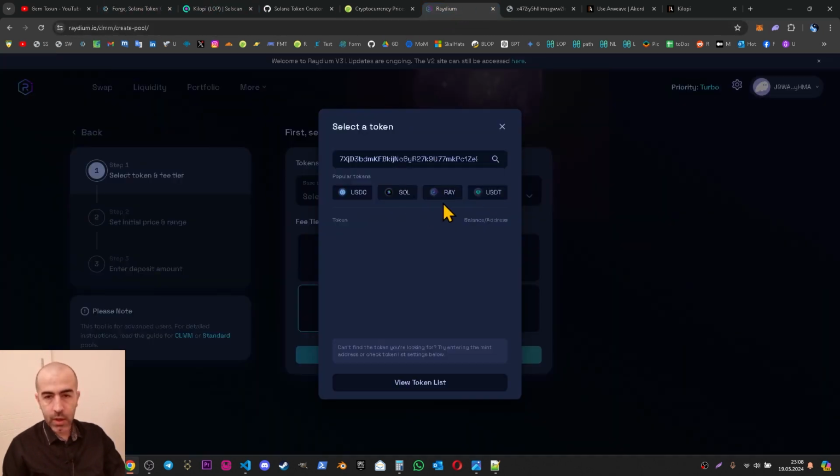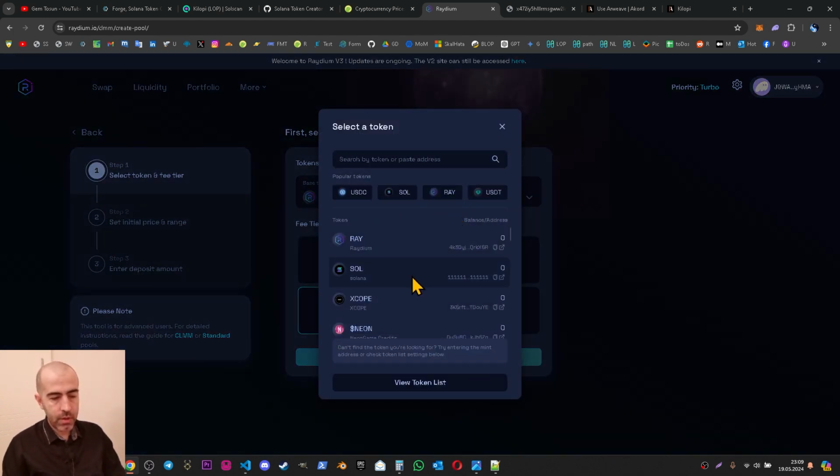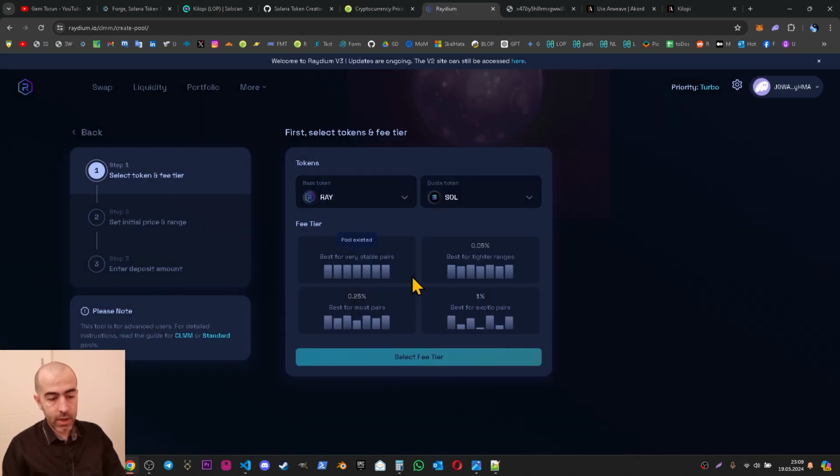It is not showing up since I am already in testnet. When you are on mainnet, it will ask your token name and symbol. You will write, then you will click your token. For example, you click your token in here. Your token will be the base token, and for the quote token, let's consider we are choosing Solana. Then we will choose 1% or other ones as the liquidity provider fee.